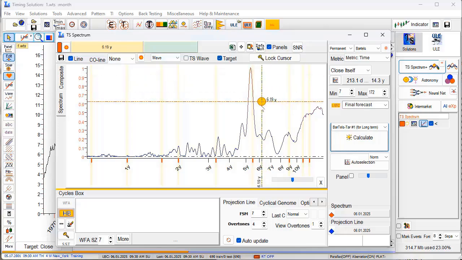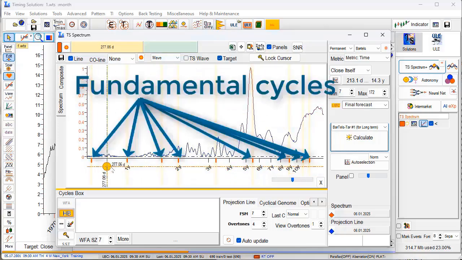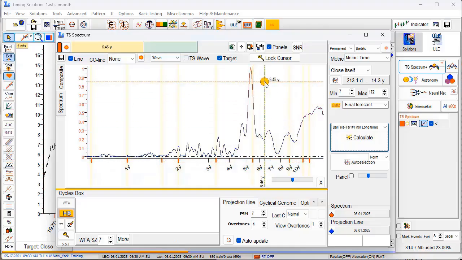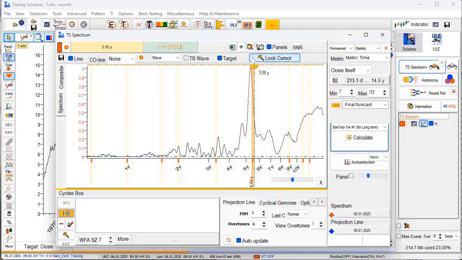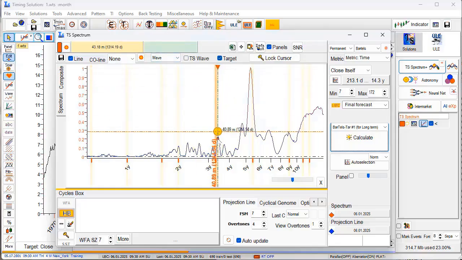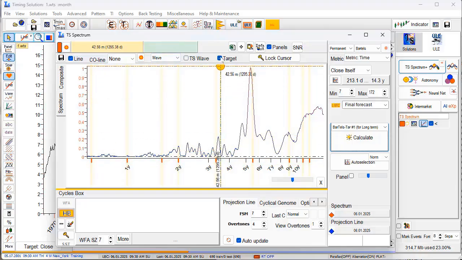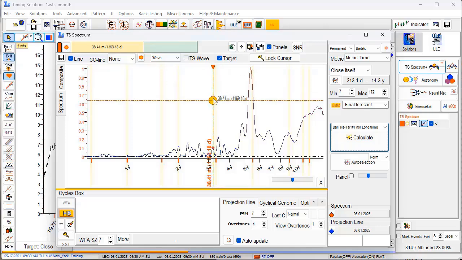But besides that, look at these red stripes. You see, while you move the mouse cursor, the program highlights this zone. This is fundamental cycles. While you move the mouse cursor, you see the program shows it here. What is that? This is a 5.5 years cycle. This is an important fundamental cycle. Or this cycle, this is the Kitchin inventory cycle. Here it is. Just a second.